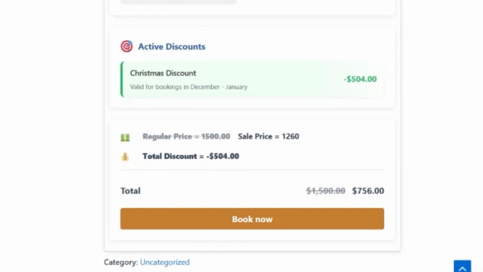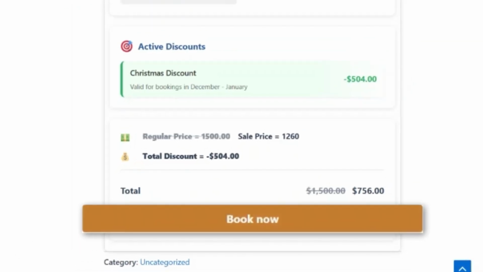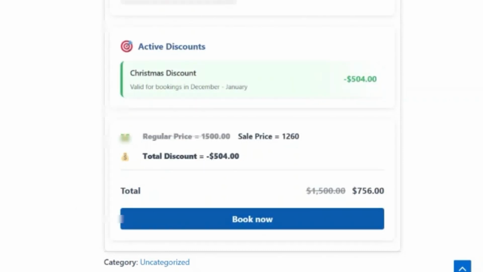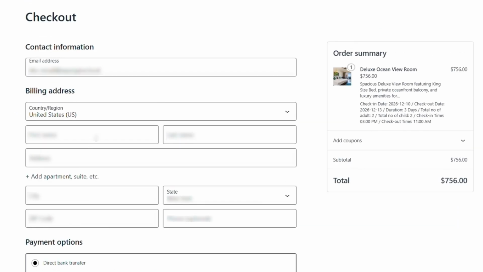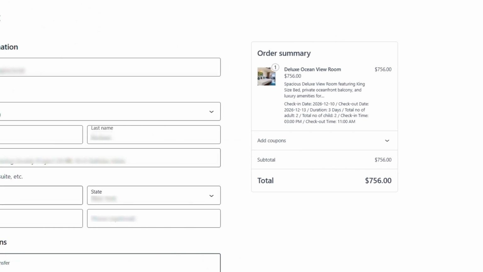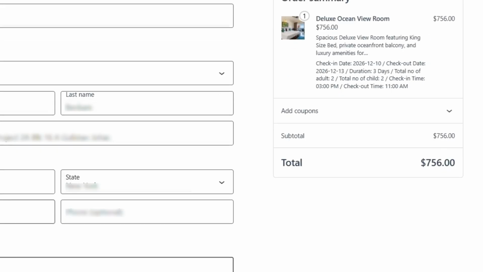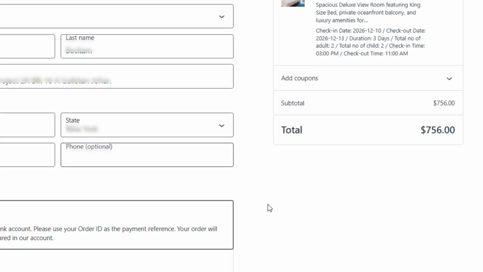Once the customer is happy with their dates and price, they'll click Book Now. This adds the booking to their cart and takes them to the checkout page. Here's the checkout page. Customers fill in their details: name, email, address, and payment information. On the right, you can see a clear summary of their booking, the room, dates, number of guests, any extras, and the final price with all discounts applied, clean and transparent.